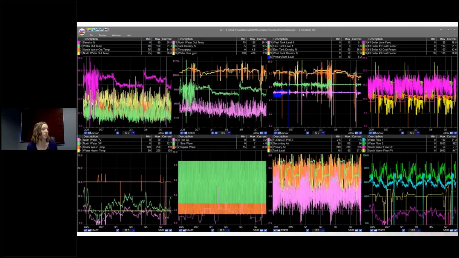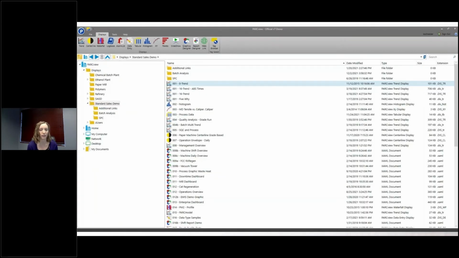Here I've activated Smart Mouse, which is a way to view what the values are right at a single time. As you just drag around, it can go on any of the trends. It's a really easy way to see what your values are at a given time.